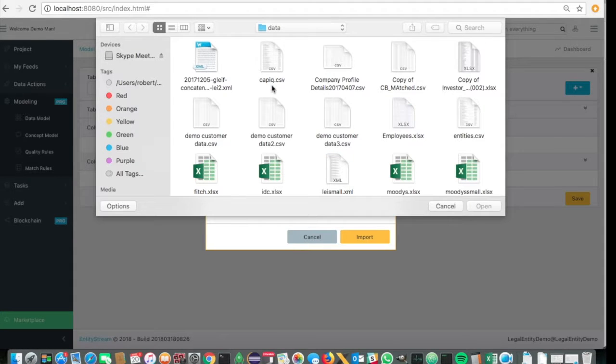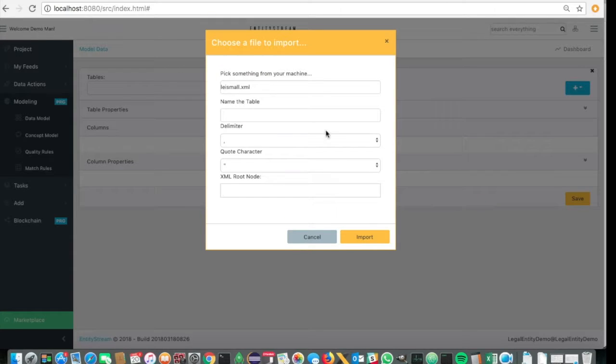The XML file can be downloaded from the glif.org website. This one I'm choosing here is a small version of the file for the purpose of demonstration. I'm going to name my table glif. And I'm also going to specify a root node.